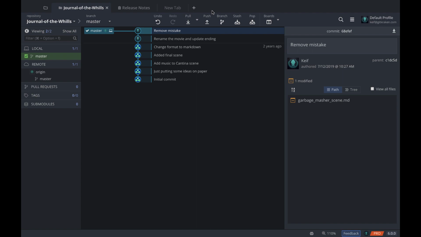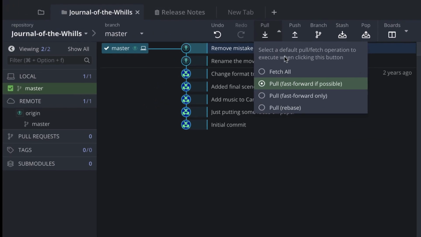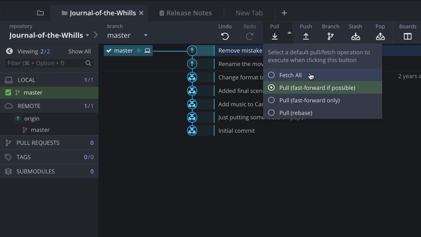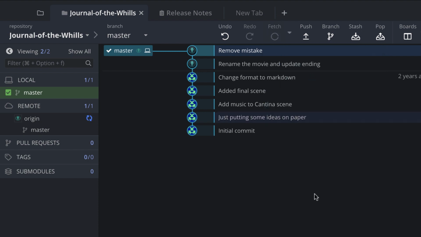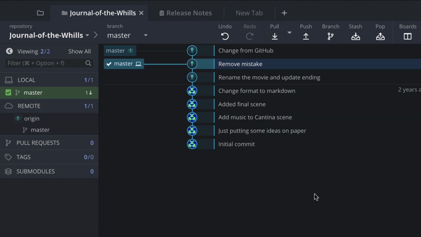Okay, so now when I go back to GitKraken, I can hit fetch just to ask GitKraken to check to see if there's anything pending up on GitHub, and there is. So you'll see the master branch with the GitKraken icon is now ahead of the master branch with the local icon. So that means that there's a change pending, possibly more than one, depending on the number you see here.